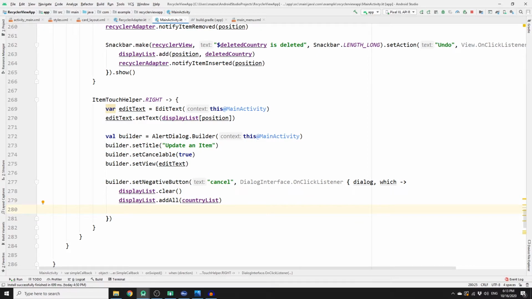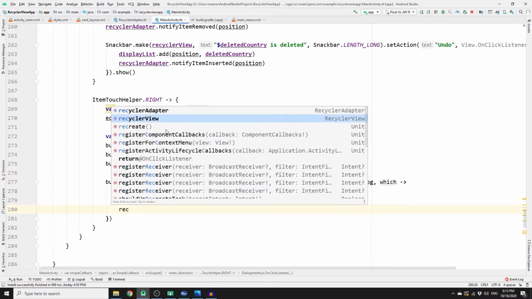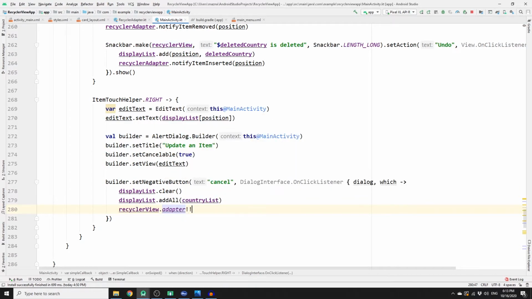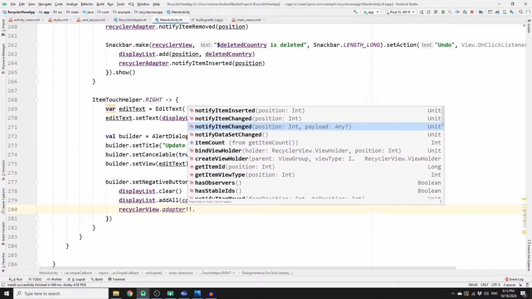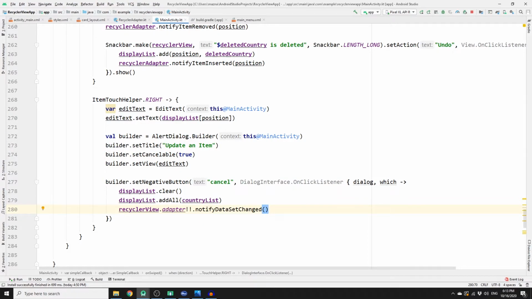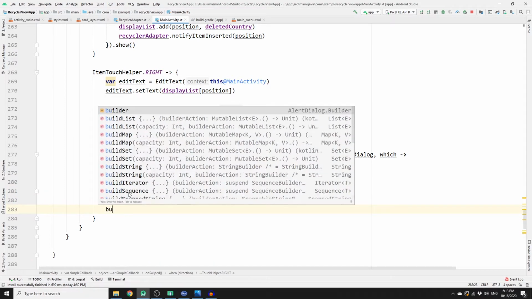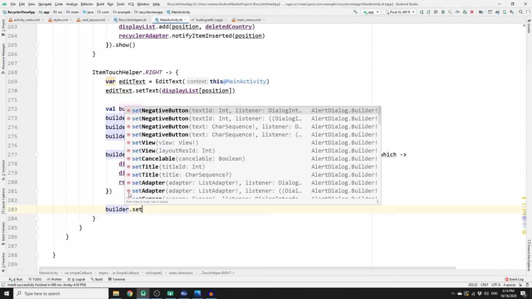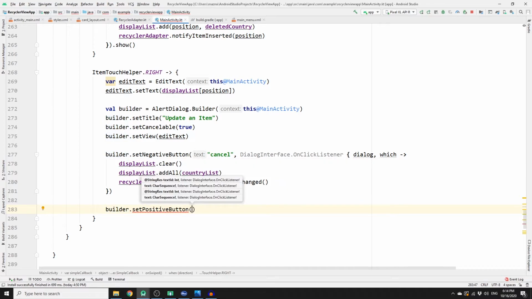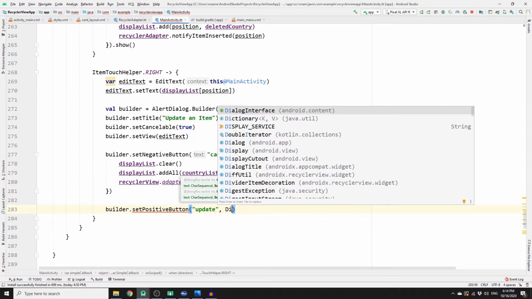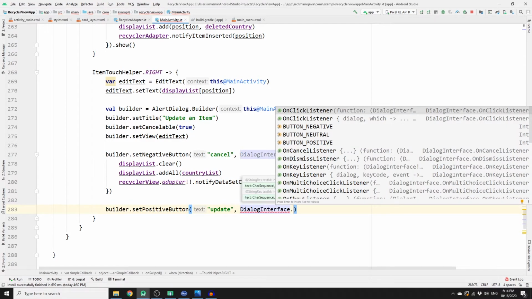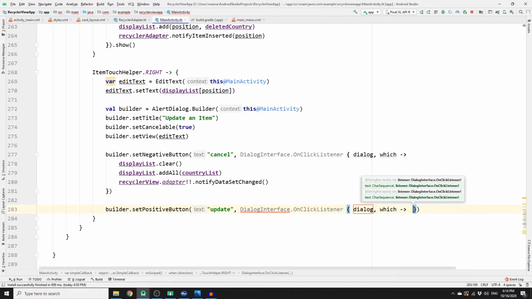And then we need to notify the recycler adapter that a change has happened. So recyclerView dot adapter, and then check if it's not null, and then notifyDataSetChanged, and that's it for the cancel, so that it will update the UI. And for the update button, we need to do the same. So builder dot setPositiveButton, and then the text would be Update, and then we need to import the DialogInterface, and that would have an OnClickListener to it, and bring this down.